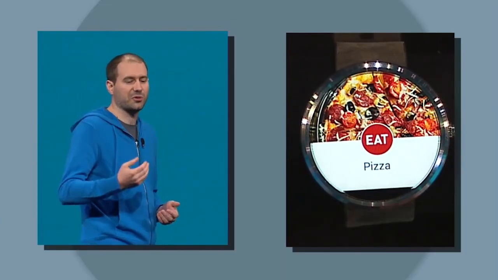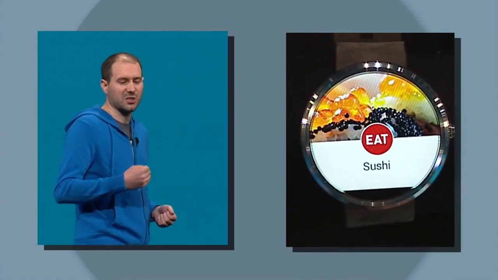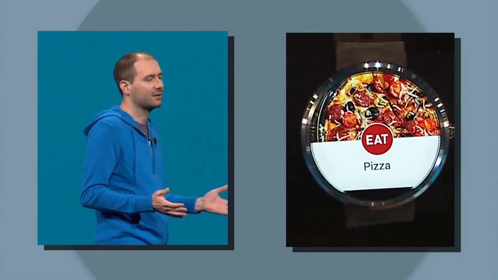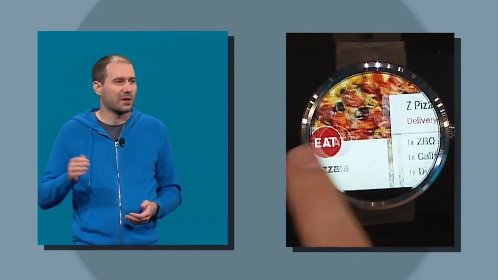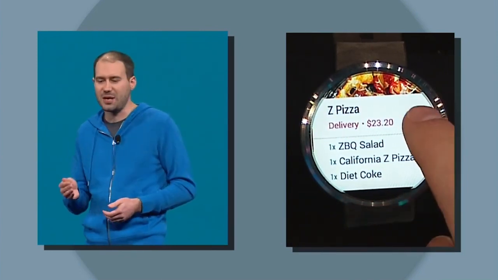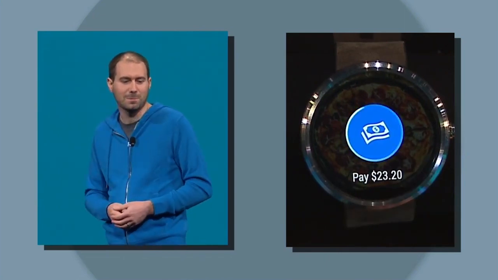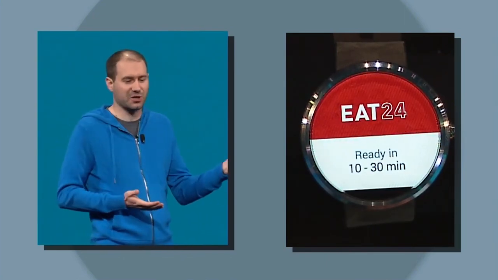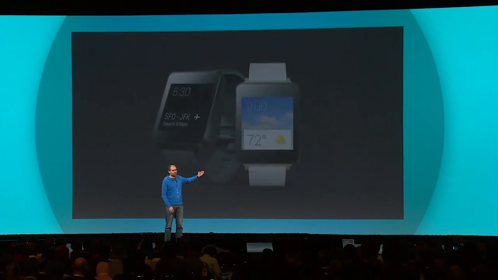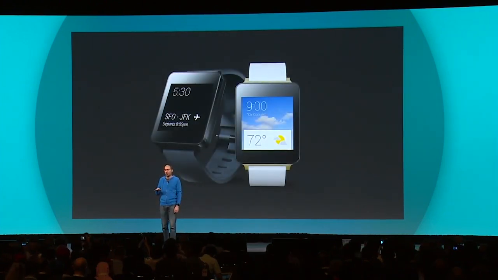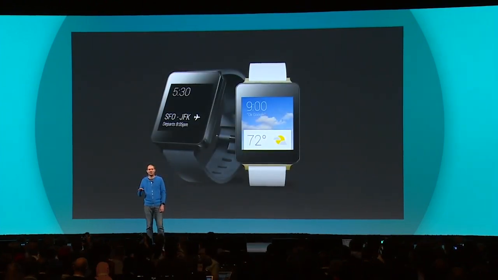And here I'm presented with a beautiful interface that lets me confirm the kind of food I'd like today. Let's stick with pizza. And then I can quickly swipe to see and repeat my last order. Just one more tap to pay, and the pizza's on its way. The LG G Watch will be available to order later today on the Play Store.